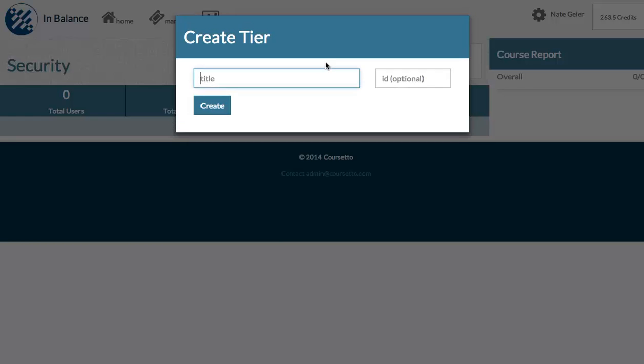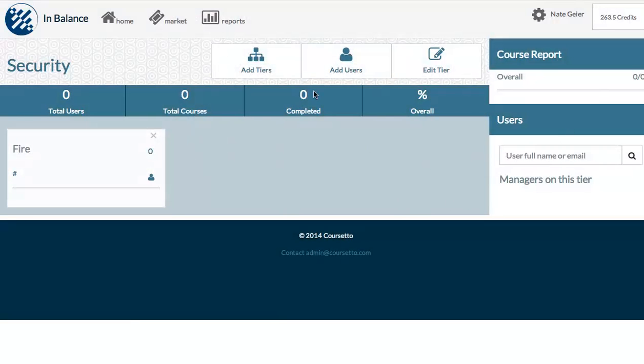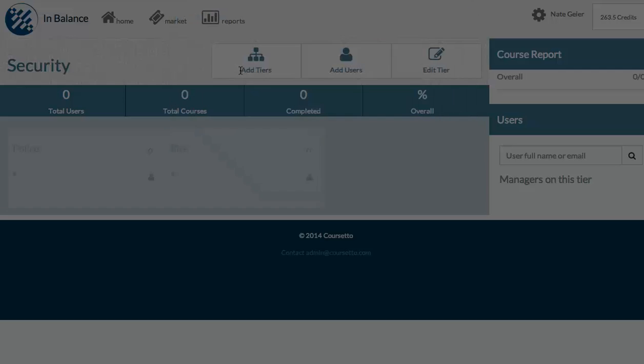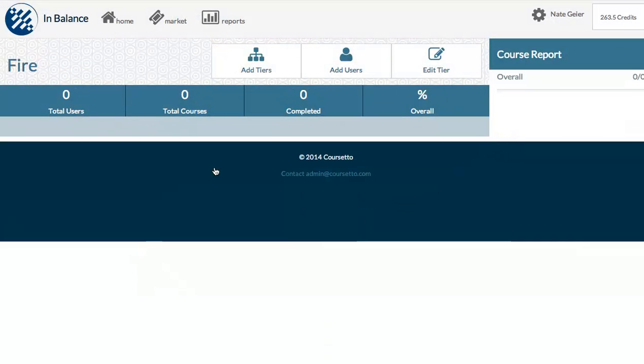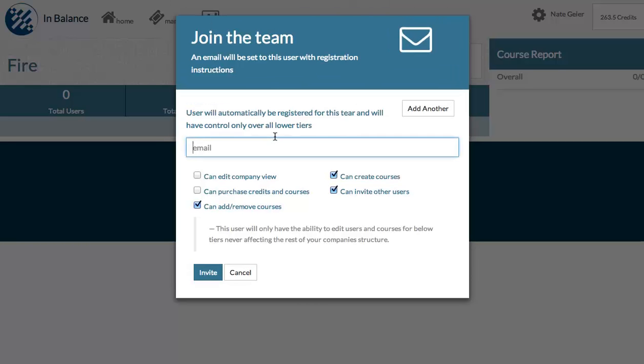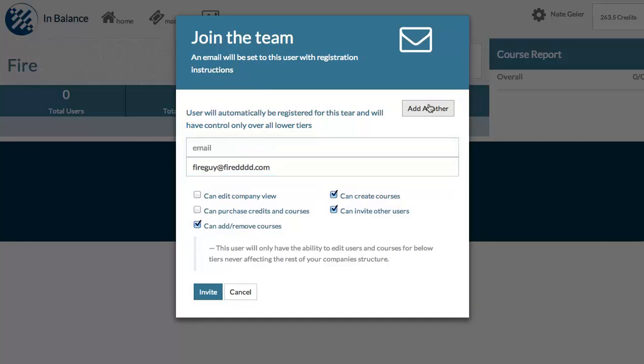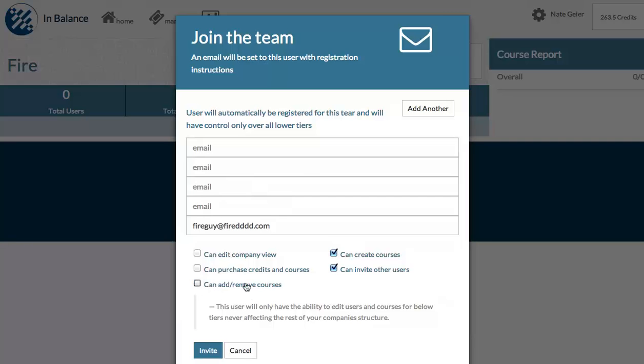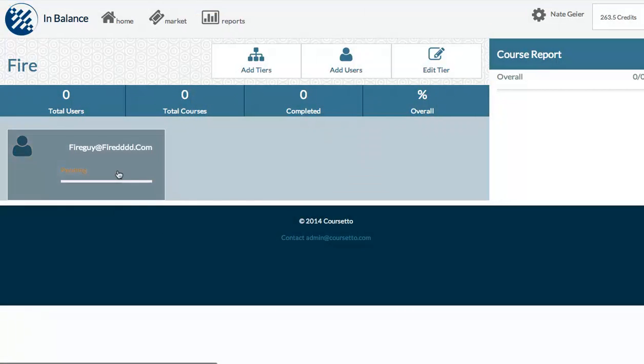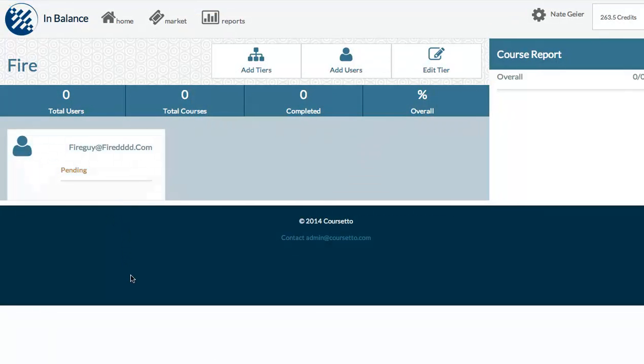If you wanted to create tiers underneath it, so I had my own fire department, maybe my own police department, you could go in and hire a bunch of people. You can say fire guy at fire, and if you wanted to add a whole lot more, you can do so. And if you didn't want these people on the lowest tier to be able to do anything, you just turn it all off, send an invite, and now you have it, a pending fire guy, which an email will be sent to them with login instructions.